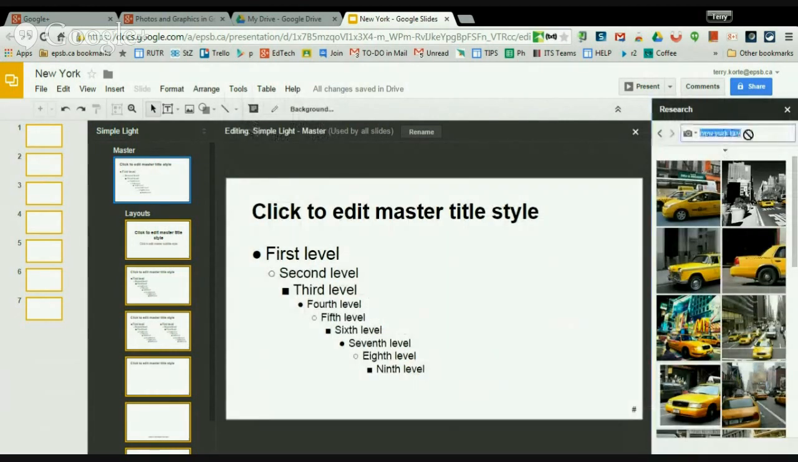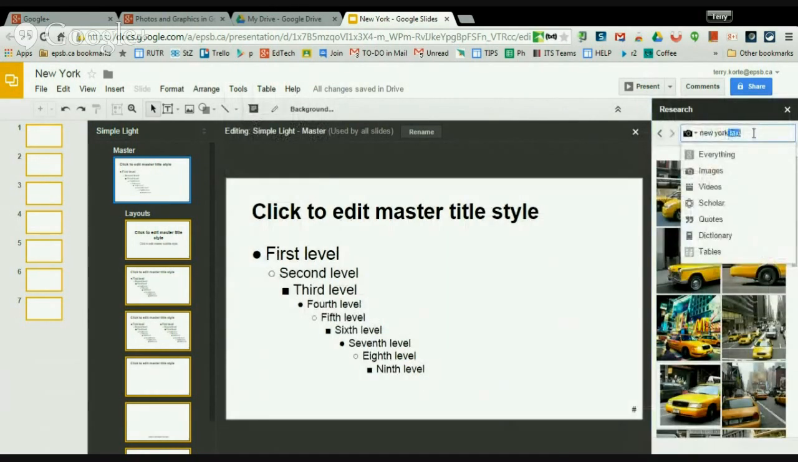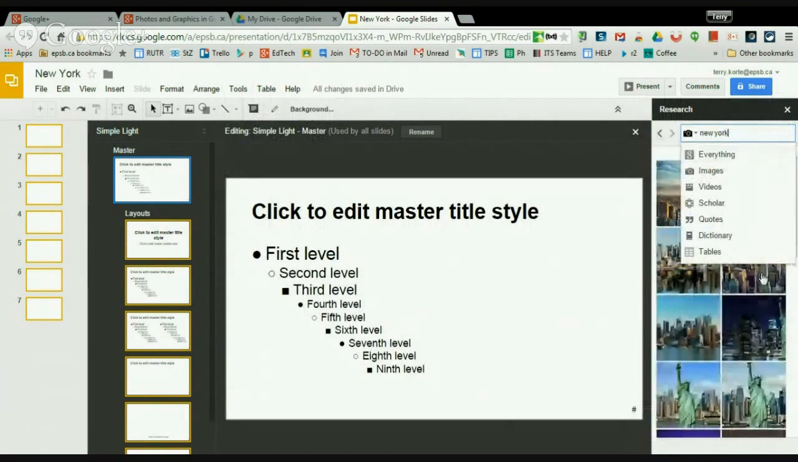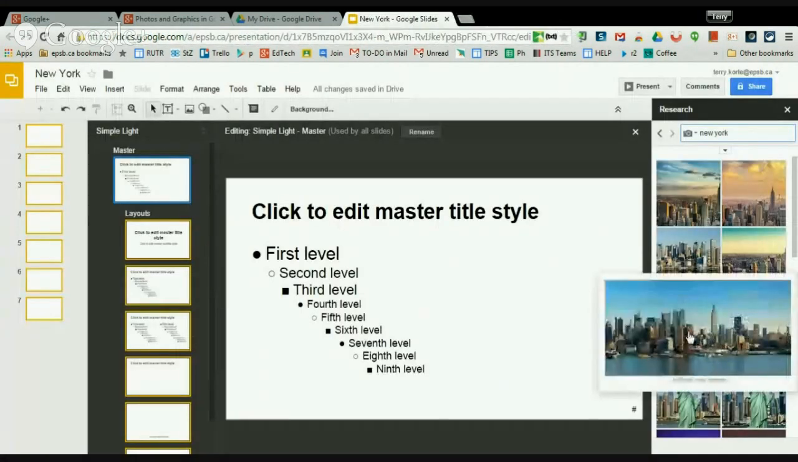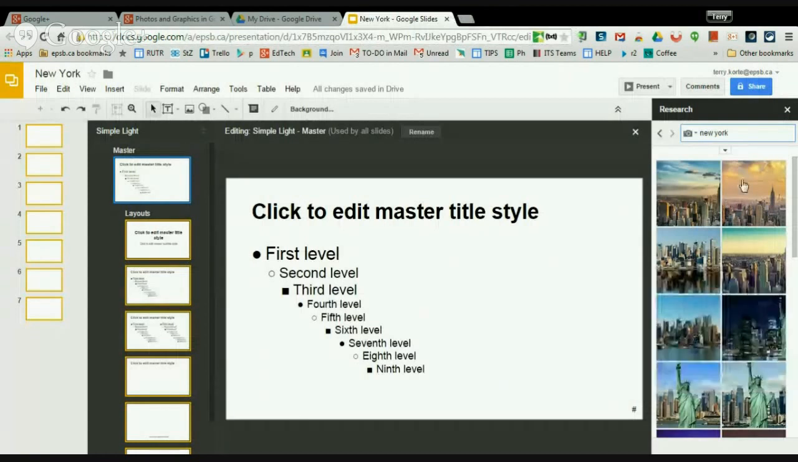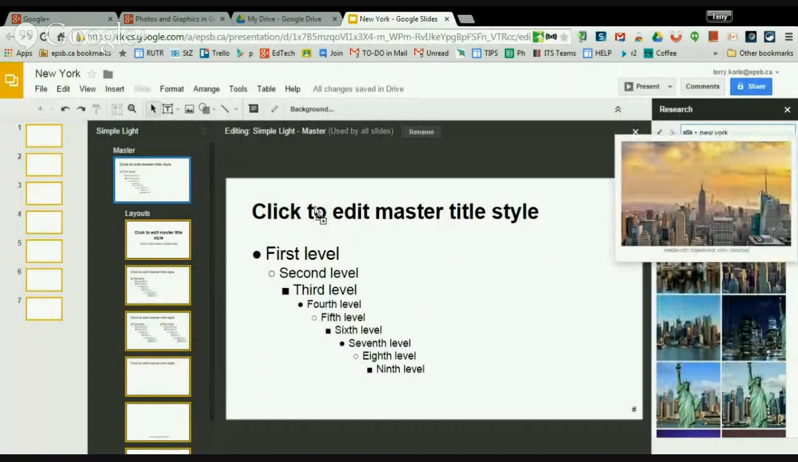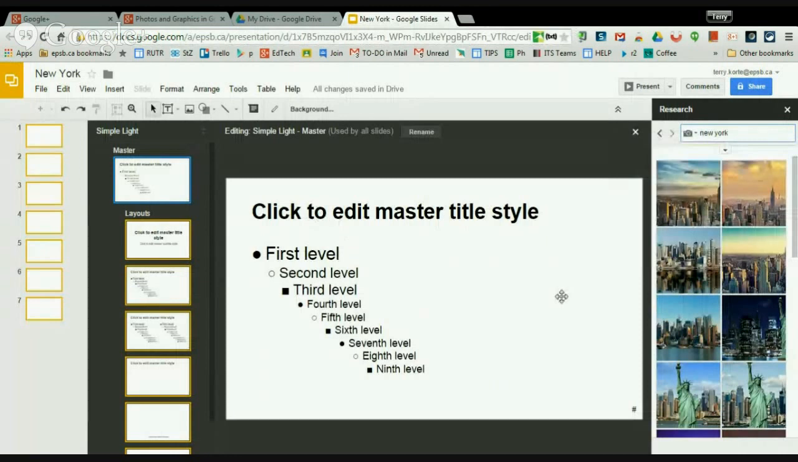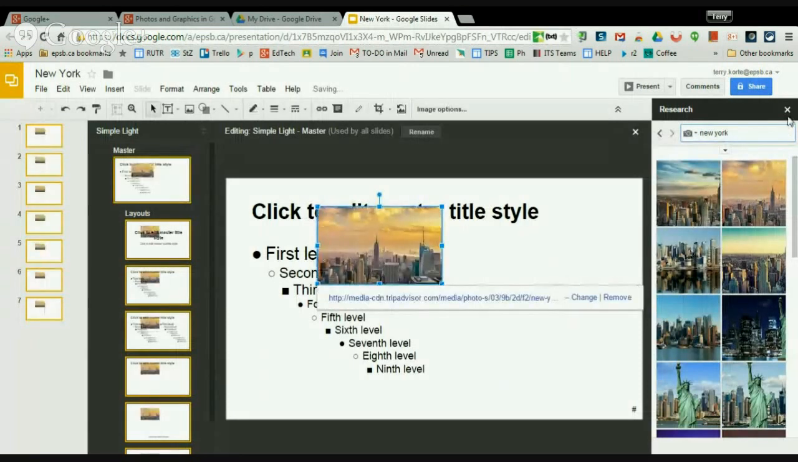So I'm going to go to Tools and the Research tool. And let's look at New York again. I want to use one of those nice big sweeping vistas of Manhattan. Okay, let's take... I didn't want to click on that. I just want to grab it. Yep, I like this one. Let's do this one, drag it in.